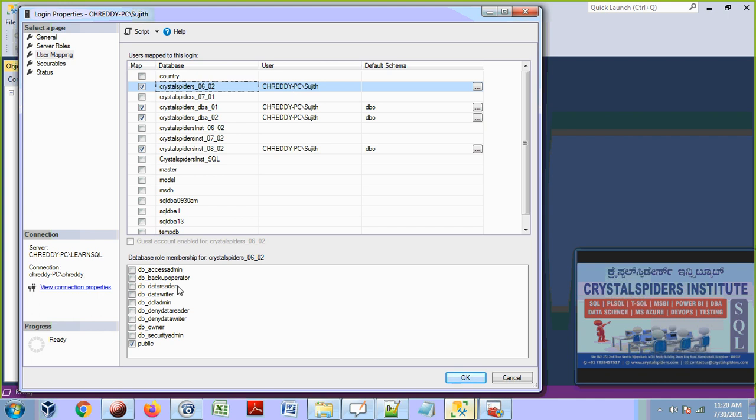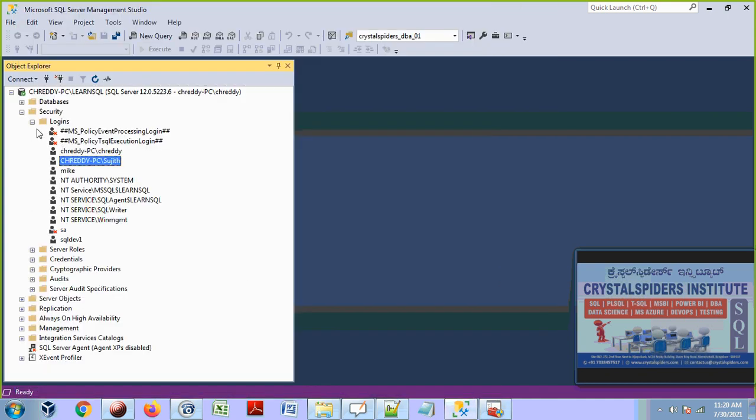That's it. So here we are not going to add any of these roles when we are granting access. When you want access for a login only on specific objects, then don't select this. So anyway, this is one way, and the next way is the best way.